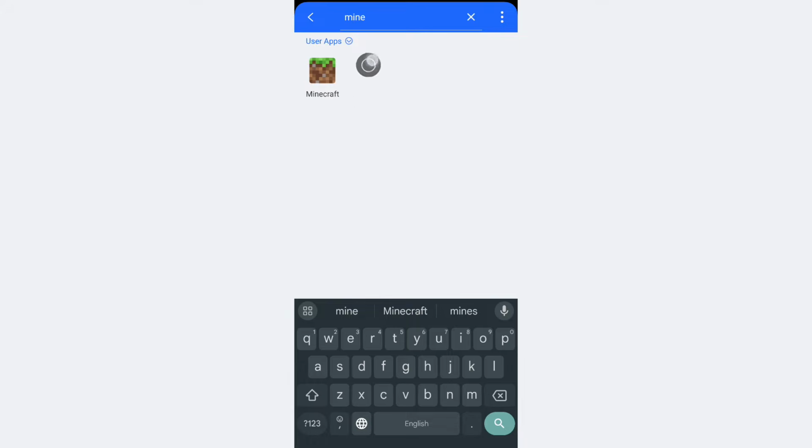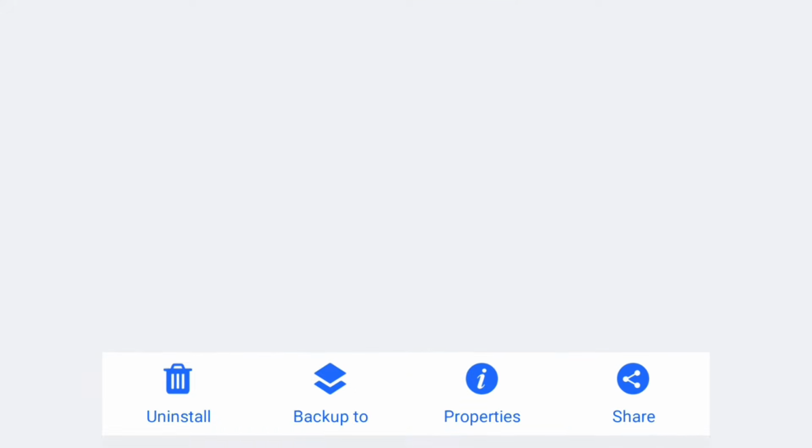And then long press your desired app. Now, you will see the Backup to function button. You may proceed and click that button.